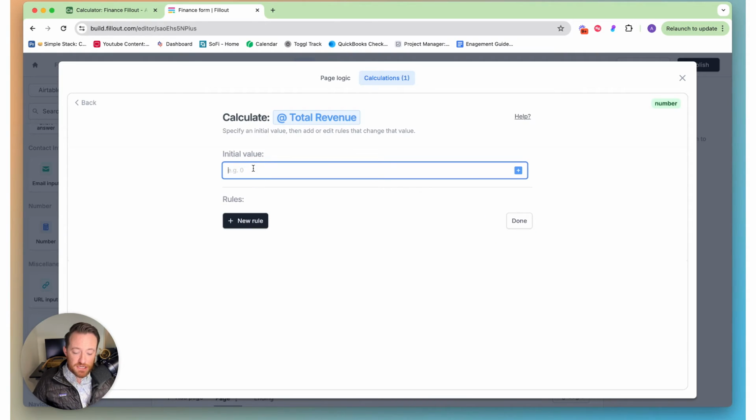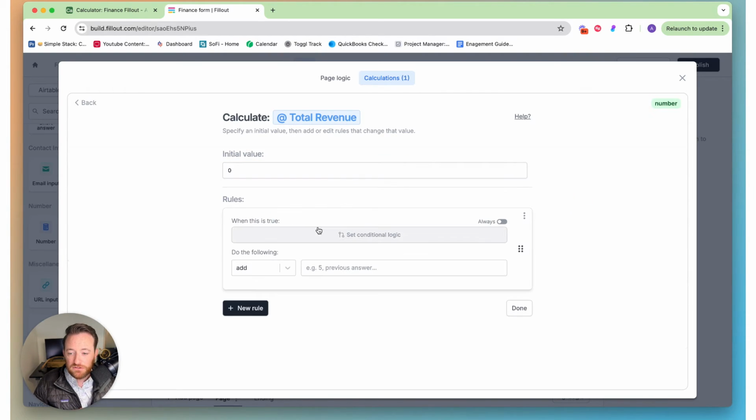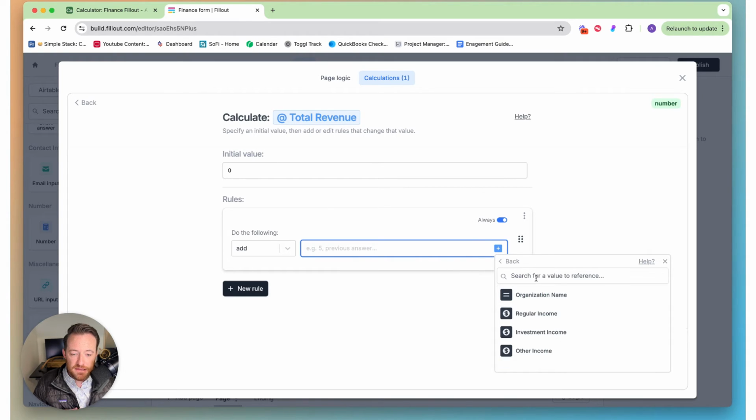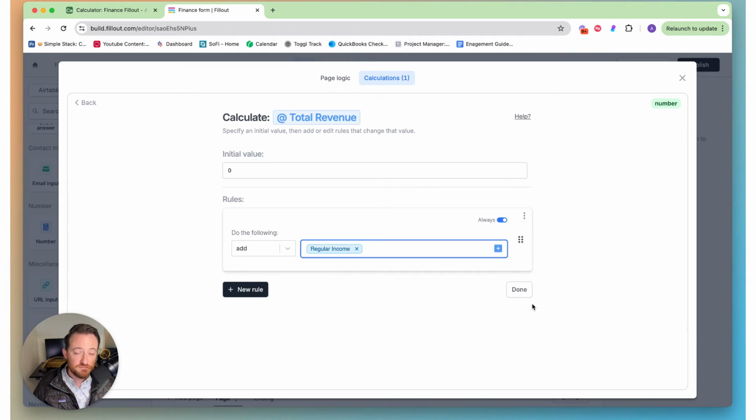Now, we need an initial value. We could actually reference initial values in previous steps in a form if we wanted, or dynamic values, but in this case it's easy enough just to say start with 0. And what we're going to do is add a new rule, and we want this to always happen, so we're going to toggle that on, and we're going to say, what I want you to do is add this current page's regular income field to 0. So if someone inputted 10,000, our number is now 10,000.